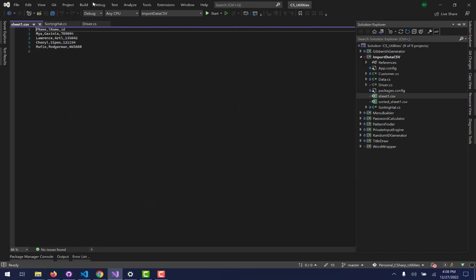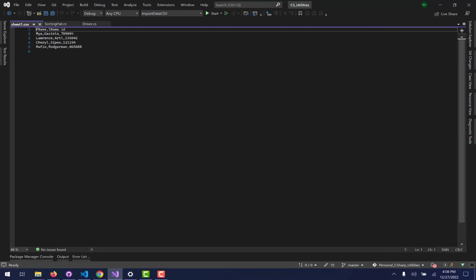So this is what the actual sheet looks like. I've got these first name, last name, and ID in that particular order. And as you can see, it's not in order by ID. This one should be at the bottom. This one should be at the top. This one's like third, I think, something like that.